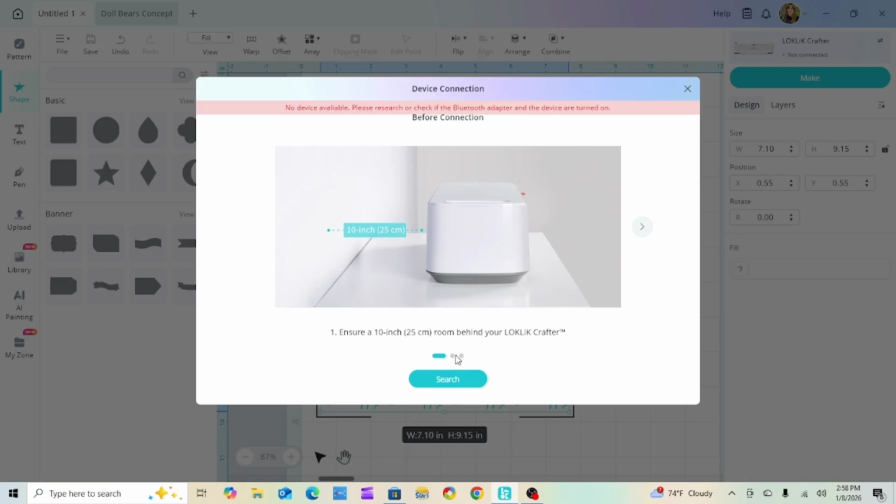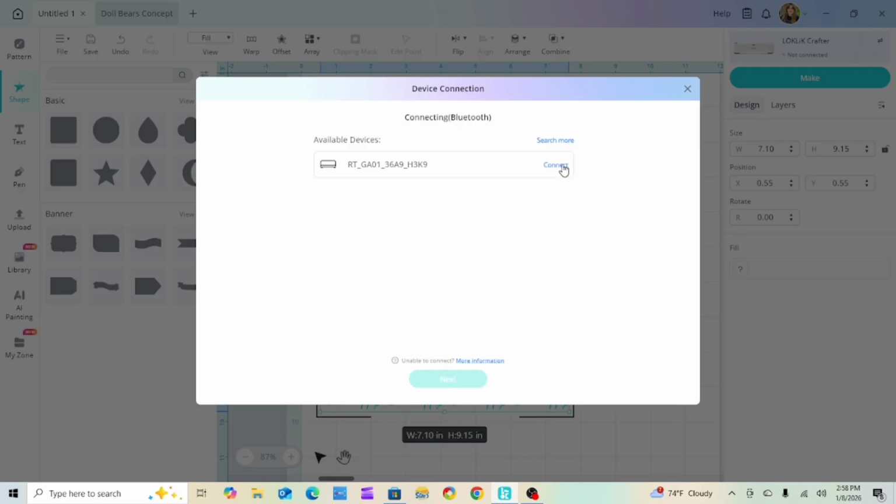Connect your machine via Bluetooth or USB. No device available. Okay, well, that's a lie. Usually, if it does that, you just search again. You'll eventually find it. There it is.